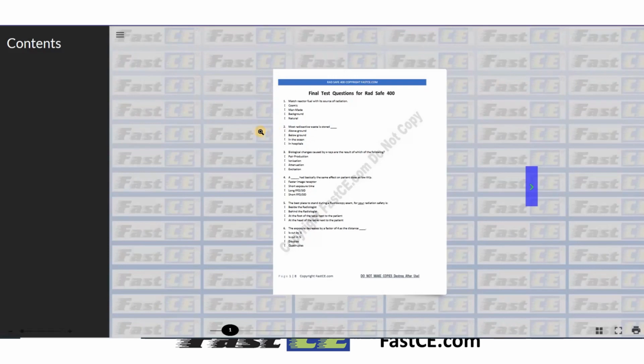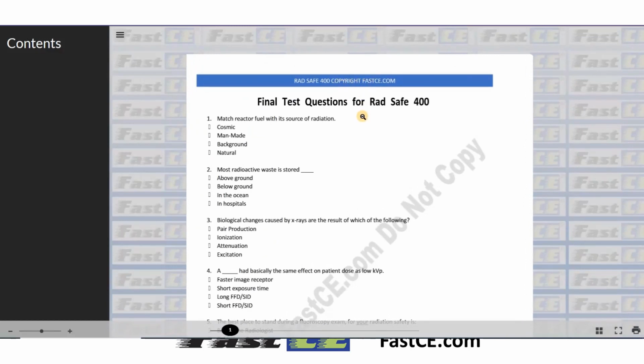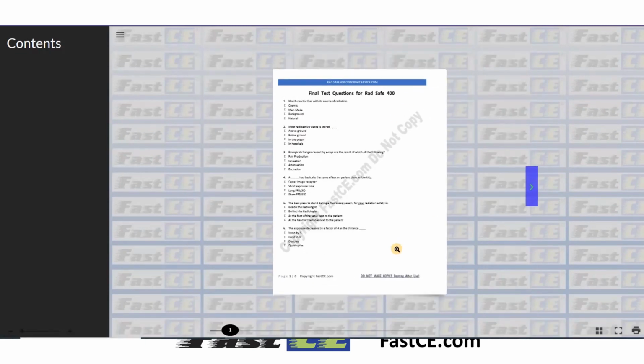After you click on that link, it's going to open up on a screen like this. The first thing we're required to point out to you is that this is copyright material of FastCE.com, and you are not to make copies of this. You can see this right here. It says, do not make copies, destroy after use. So in other words, if you print it, you're going to have to destroy the copies after you print it. You're not allowed to share this with anybody. These are the rules that we all have to live by.